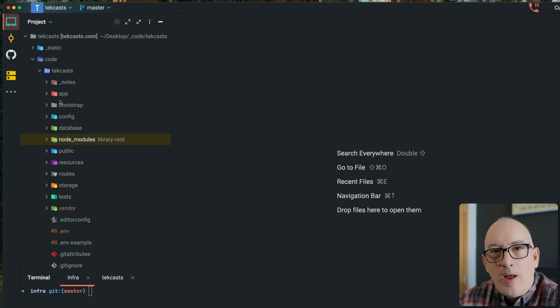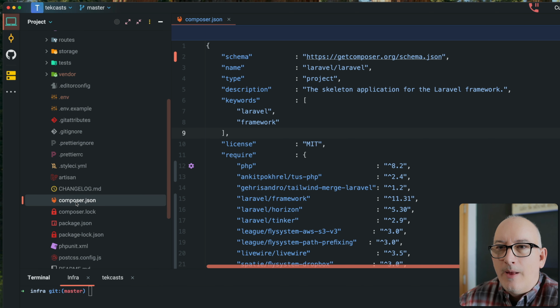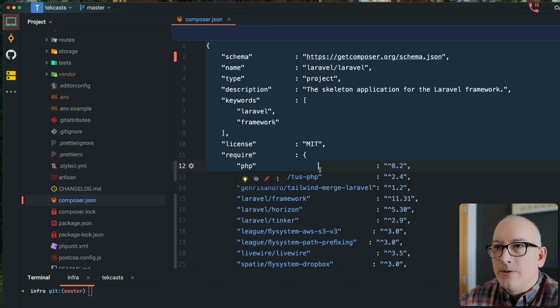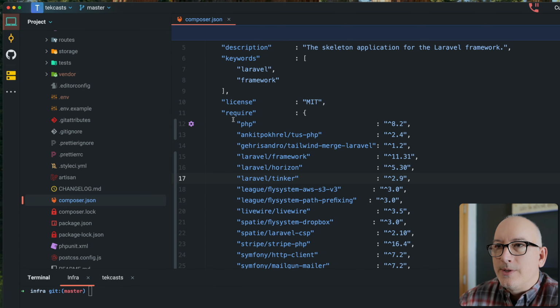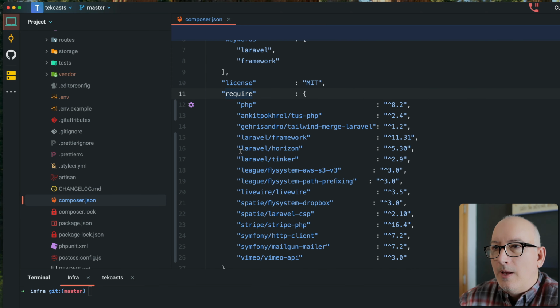So let's talk about how Composer works within our project. And so within our project, I have a composer.json file, and you can see that here, and it's just JSON syntax. But one of the most important sections here is this require section. This is where I'm telling Composer, hey, I need this package, this Laravel Horizon package, and I need a version that is at least 5.3 or greater.